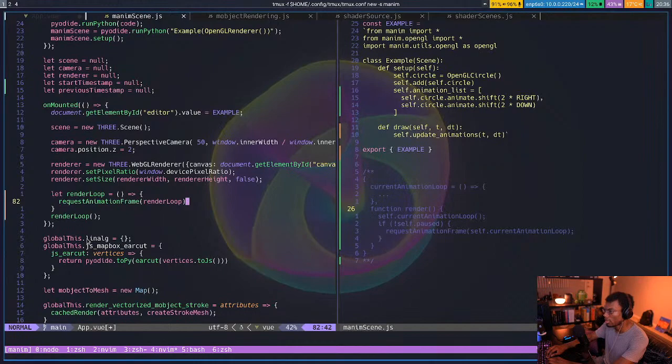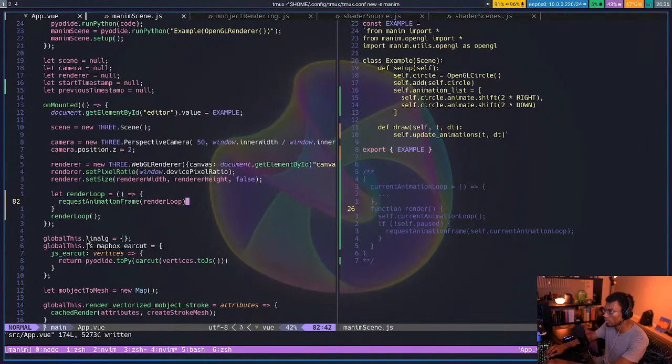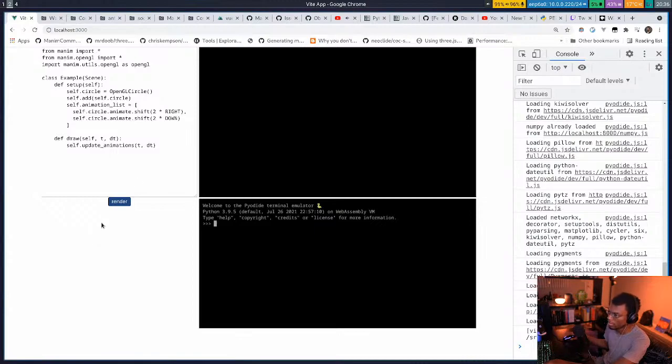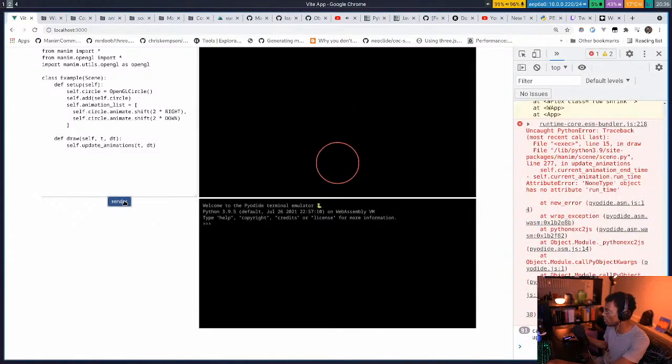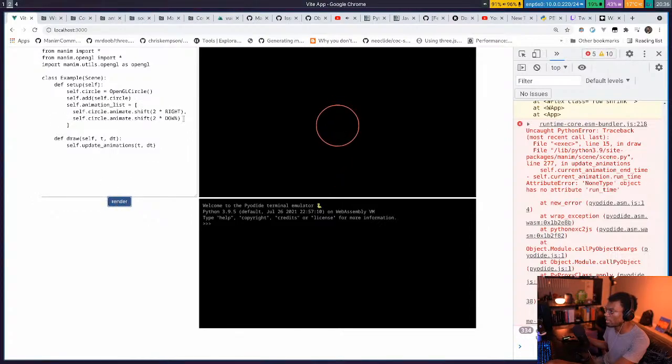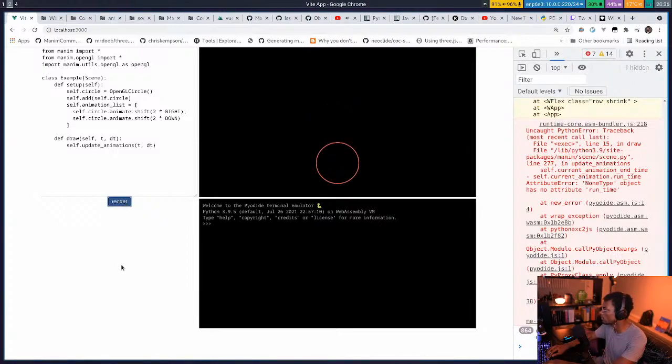But what this does, we'll have to change. Okay, let me see what this does. It still pauses for a while. That's really weird. It looks like the right animation just isn't working for some reason. There's some problem with that one, probably. It's still doing this, though. None type has no attribute runtime.